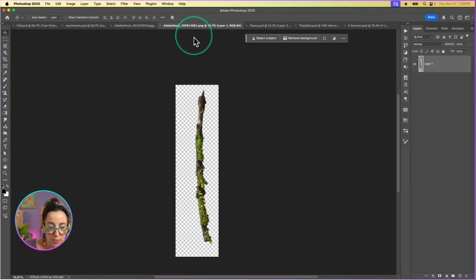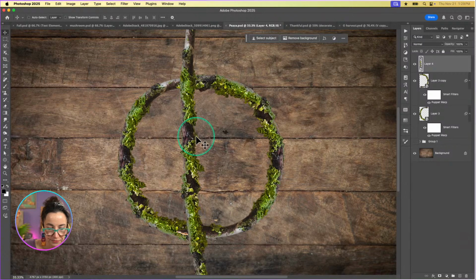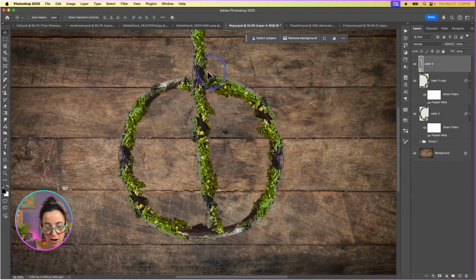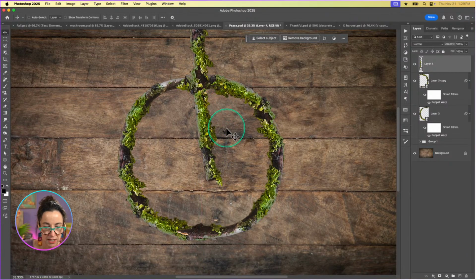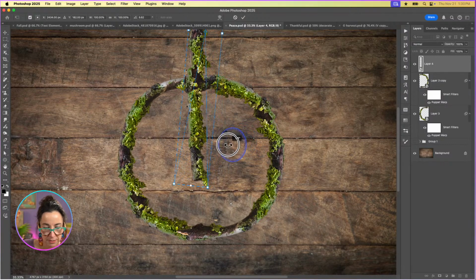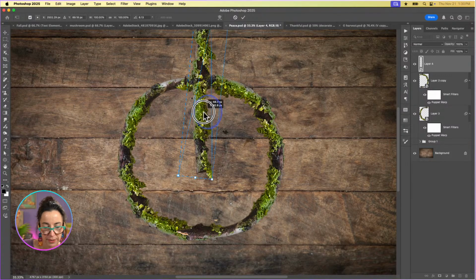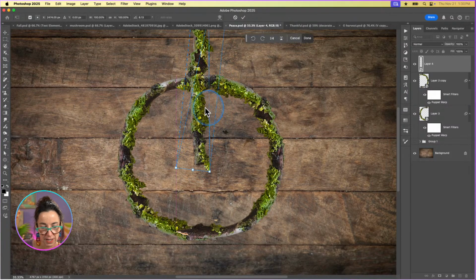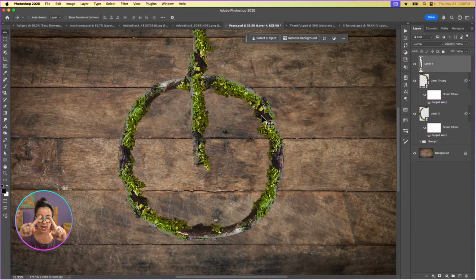Let's go get the stick one more time, a straight version of it, and we'll drag it in here. And what we want is for this to become the lines of the peace symbol. So now I'm pressing Command or Control T to get regular free transform. And I'm looking at this and thinking that looks pretty good. So I'm going to drop it there by pressing enter. And now we need the bottom triangle piece.